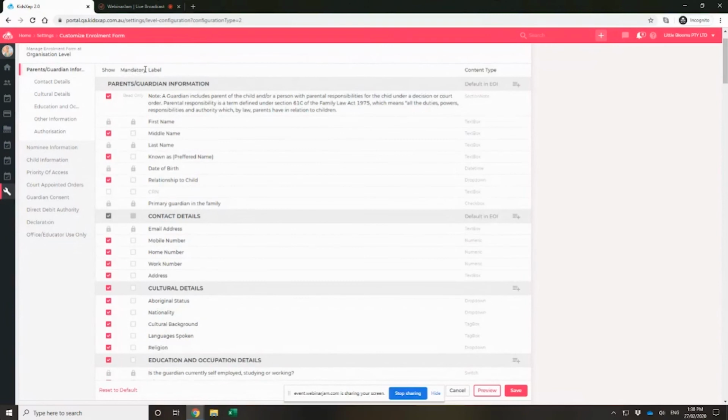You've also got the mandatory field. So again, you can tick things if it's really important for you. For some services, they really need to make sure that they are getting those phone numbers when that family starts care. So you can make that mandatory and it will be required for them to fill in, or for yourself to fill in if you're doing it on their behalf.